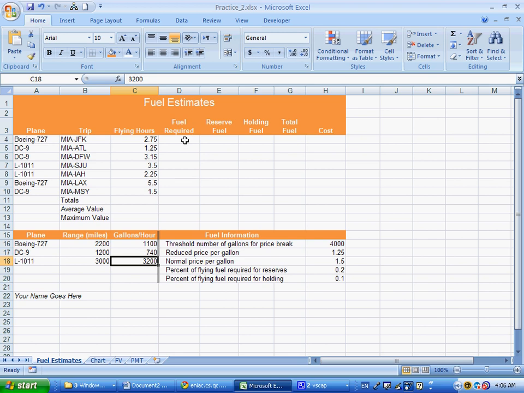So fuel required. The amount of fuel required depends on the type of plane. So you see here's a Boeing 727, a DC-9, and so on and so forth. These values here on the bottom in this table are in alphabetical order, in ascending order, so we could use a VLOOKUP for this purpose.